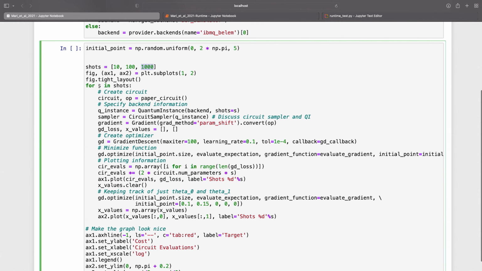Then for each of these shots, we create the circuit and the measurement operators. We specify these to be a quantum instance with our backend, which in this case is a simulator, and this quantum instance class merely holds all this information together for the backend, for the coupling, for any relevant information, so that we can manage it easily and convert it or submit it easily. In this case, we do convert it to a circuit sampler so that we can get the samples from circuits and do all these calculations.